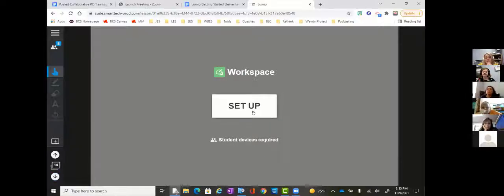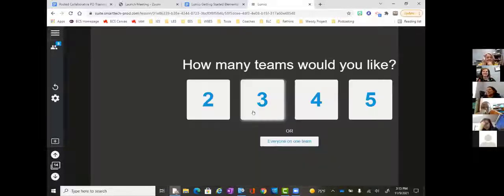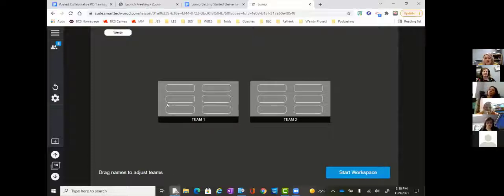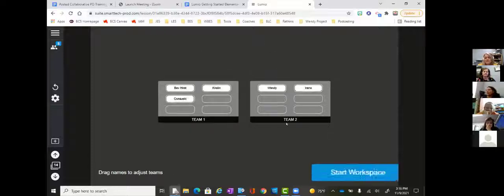All right, let's see what workspace I did here. I can choose, I like this piece. So I can choose if I want my kids working together, once again, with the idea of COVID and having to stay 6 feet apart or not 6 feet apart. I can put my kids on teams.